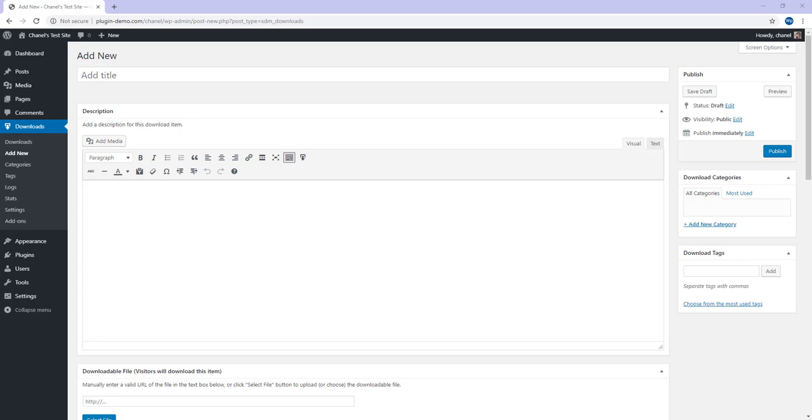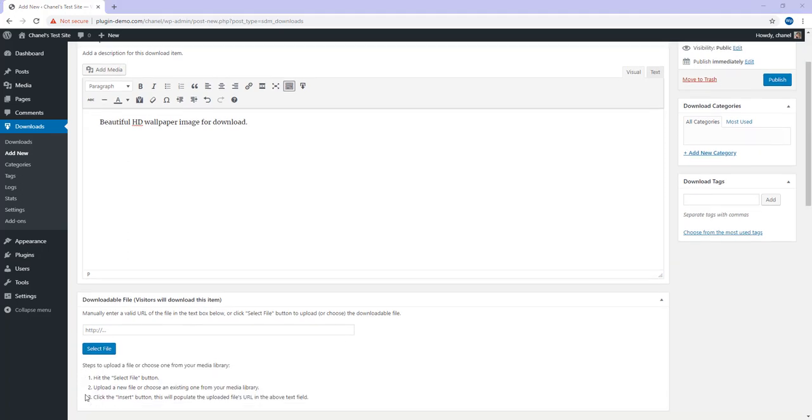I'll begin creating my download by adding a title and a short description about the download. So in this example, I'll just be creating a wallpaper image, which I'll allow my visitors to then download. Once you've done that, you'll just need to scroll down further and we'll attach our downloadable file.